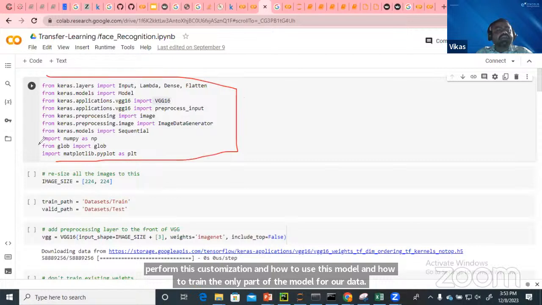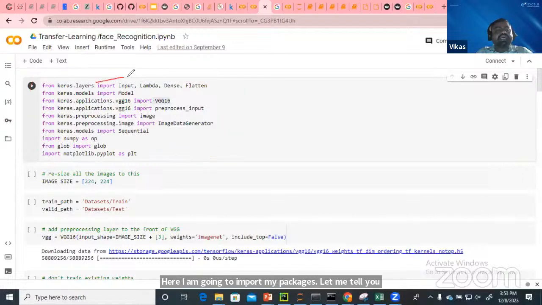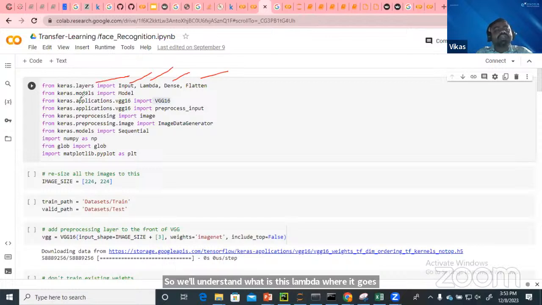Okay, so guys, this is the same part we're going to perform. Here I am going to import my packages. Let me tell you the packages one by one. I am importing Keras, and from Keras my input layer, dense layer, flatten layer, and lambda layer. We'll understand what this lambda layer does afterwards. Then from Keras models, I'm importing Model. Then from Keras applications, I am importing my VGG16 model. This is a pre-trained model. Then from VGG16, I'm importing preprocess_input, and from Keras preprocessing, I'm importing image, and from image, ImageDataGenerator. Now this image data generator will help us create the train and test validation dataset paths, which will be provided to my entire VGG16 model.